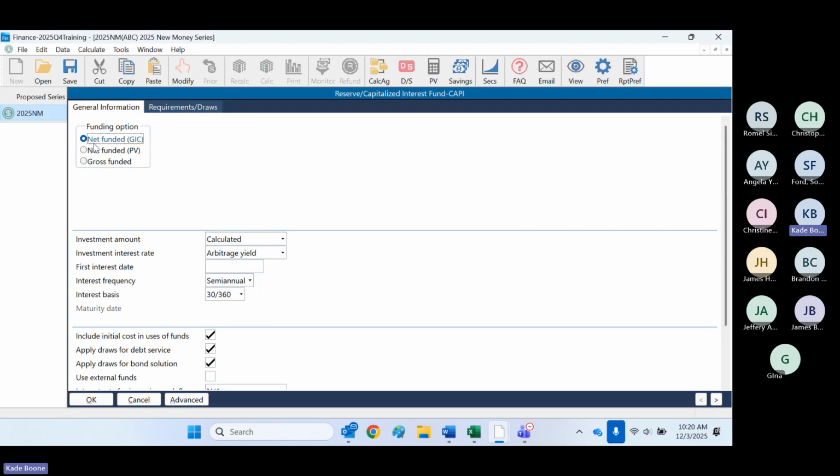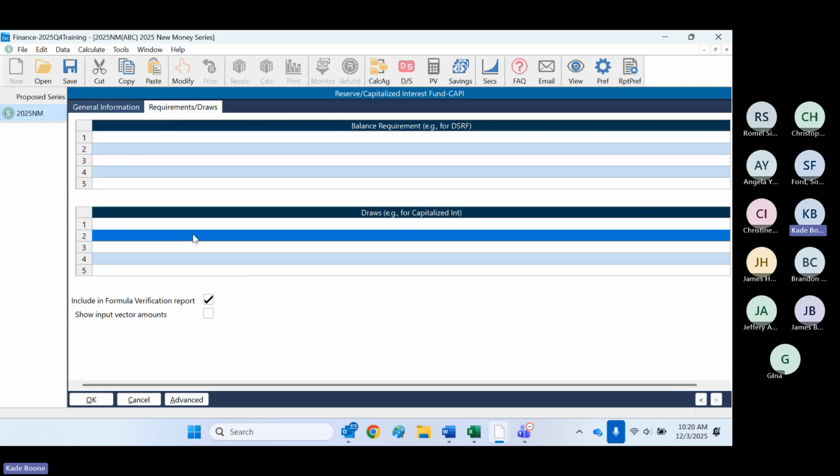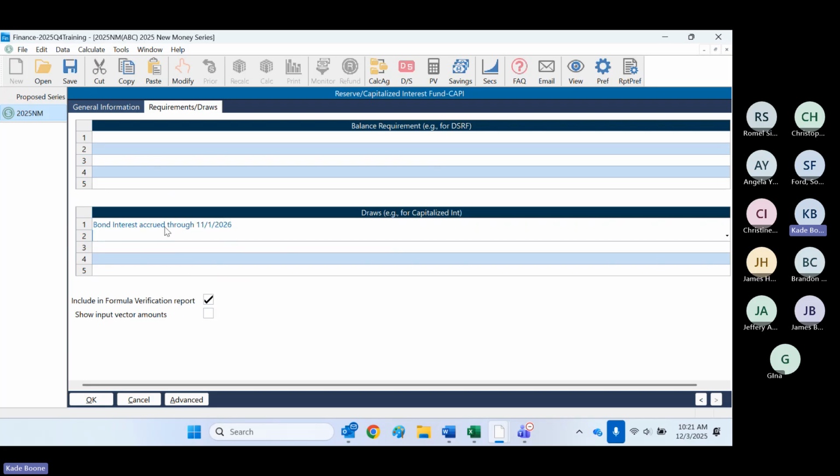By default, it's net funded. Typically, a cap I, your earnings are going to be applied towards the draws. So that's what's usually selected. That's different. Right? And if we go in here, we can see bond interest accrued through, let's see, could go about 11/1/2026.